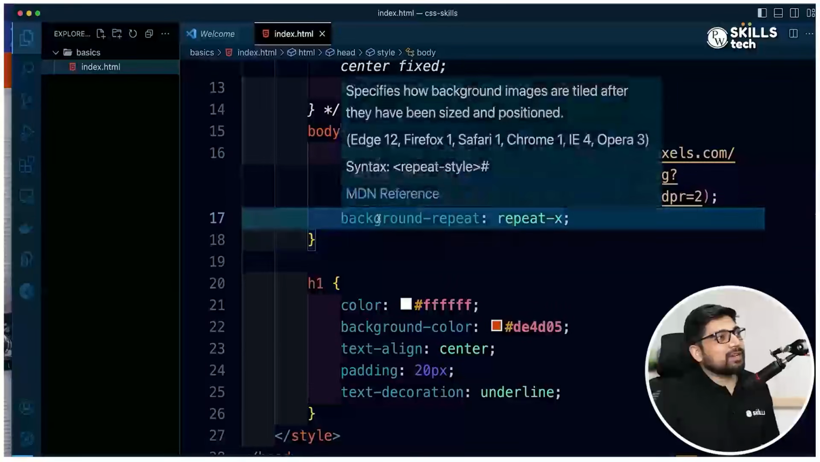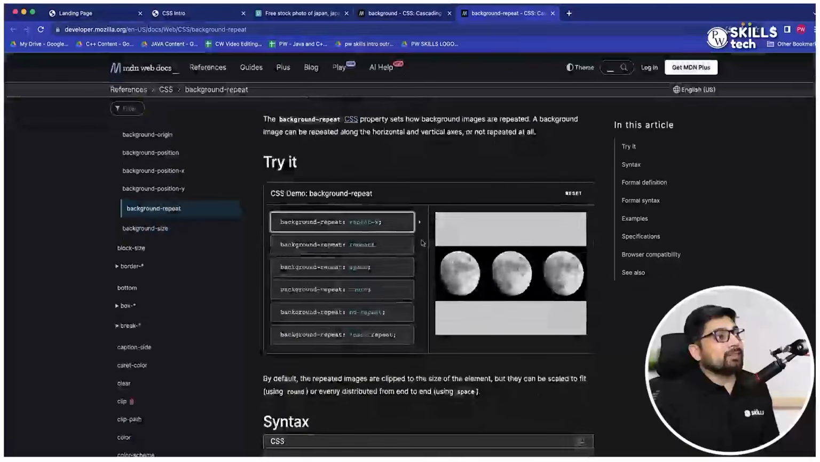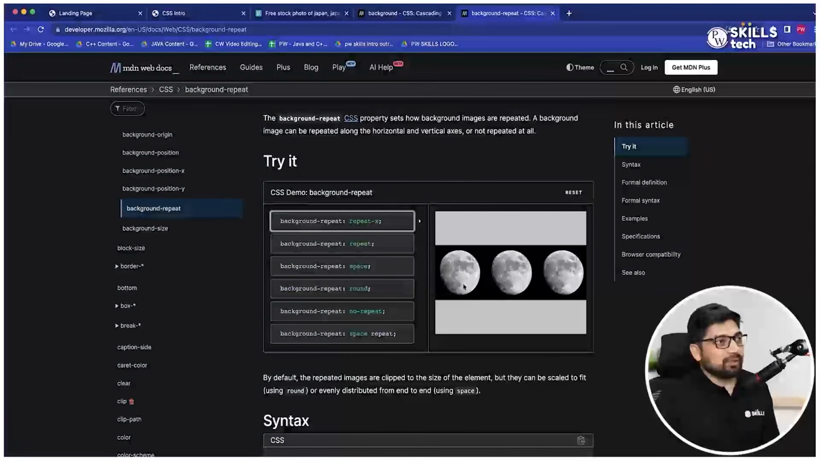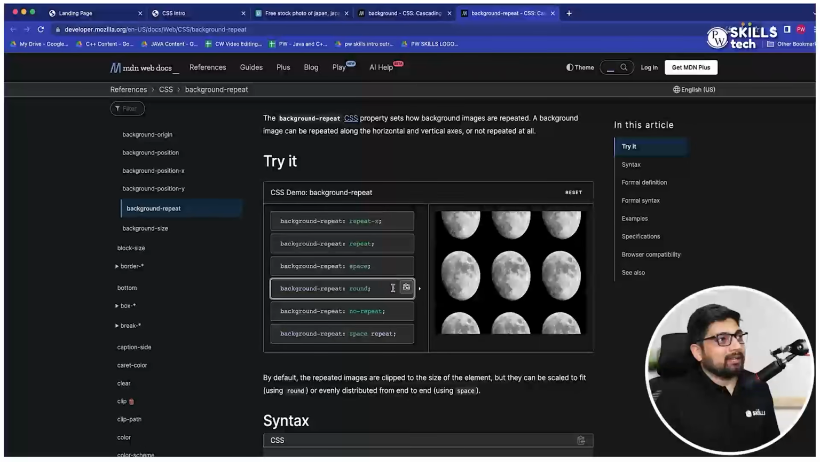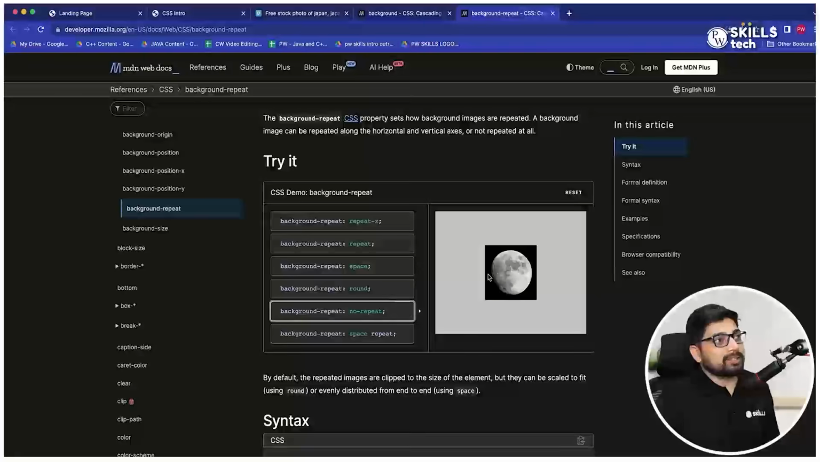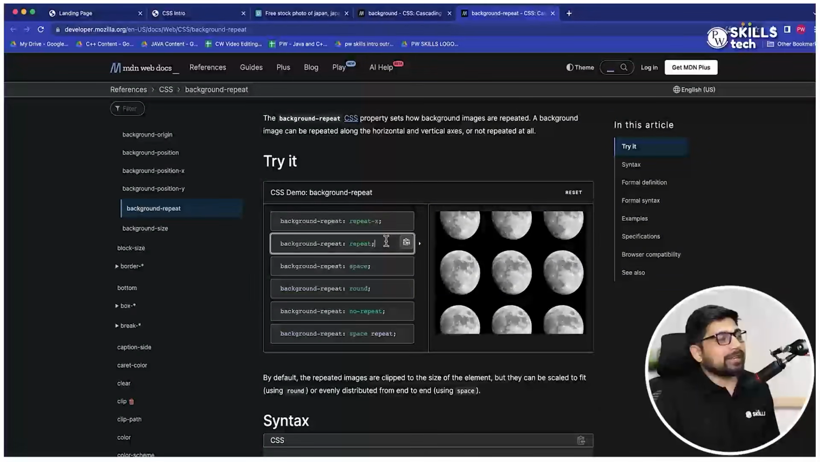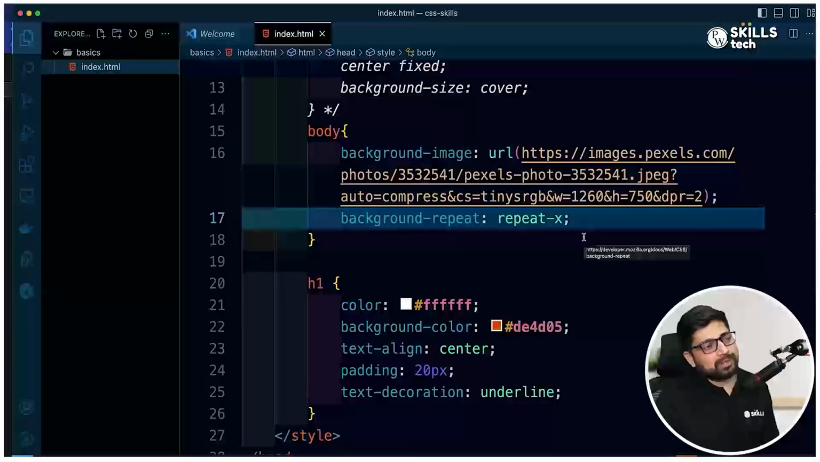You can actually go ahead and hover over it, use the MDN reference to check out how it looks. So if I go ahead and say background repeat X, this repeats. So this moon is the only image. And you can go ahead and choose round, space, repeat, no repeat. So this is the original image. When you say repeat X, it repeats it. If I say repeat, then it repeats it everywhere on X and Y axis. So you can choose what you really want to do.